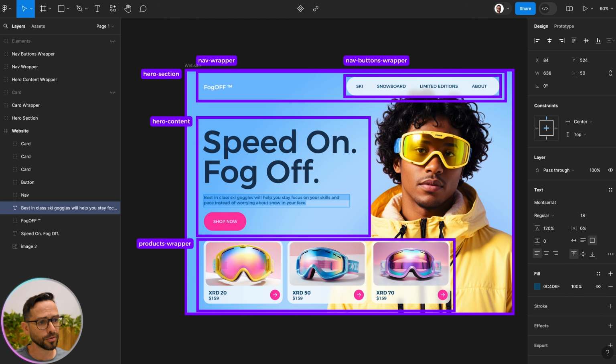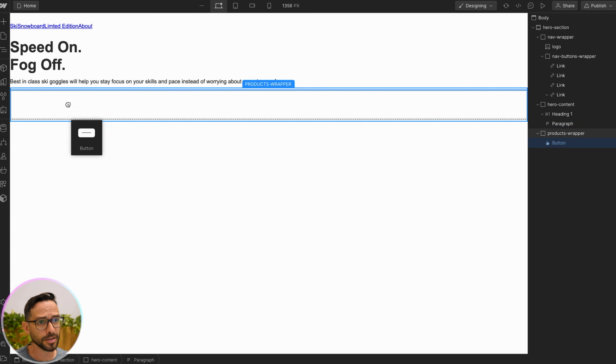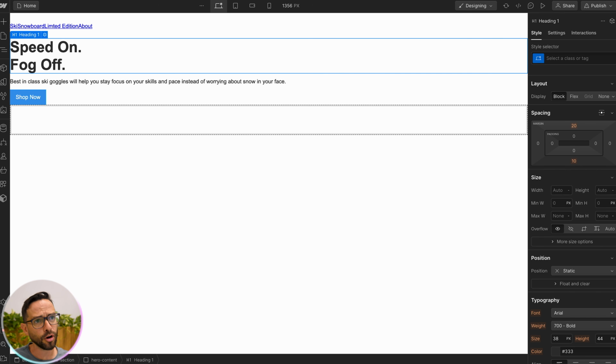And what else do we have? A button that says shop now. From the add panel, we also have a button. So let's add that right here. Double click, shop now. Okay, so we've got the content.